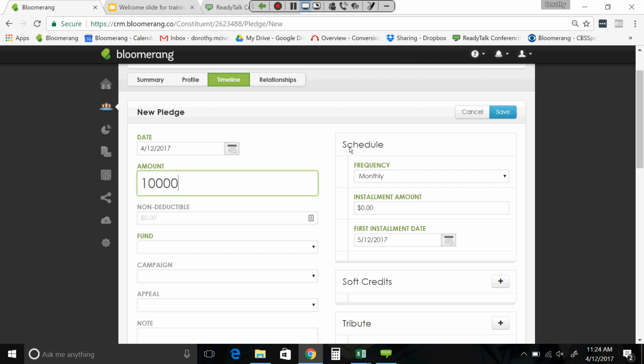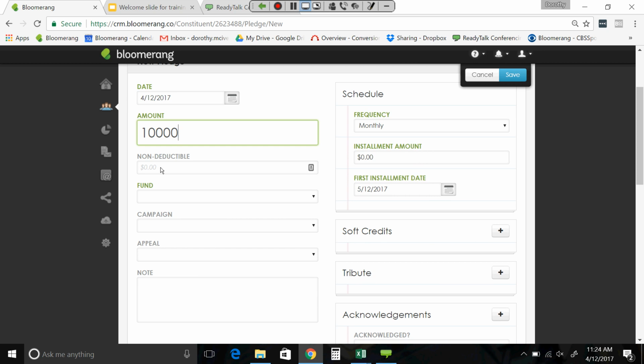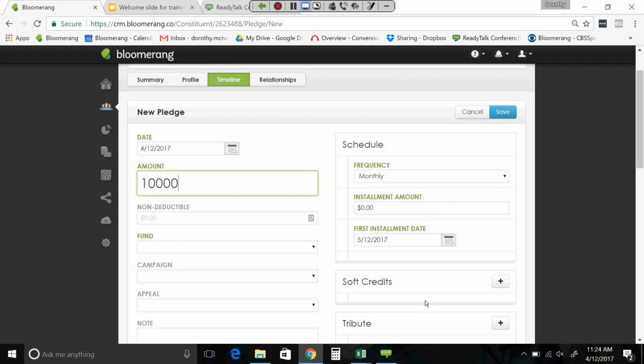Now, if you notice over here, these are all basically the same. Non-deductible, fund, campaign, appeal, note, soft credits, tributes, the acknowledgments. That's all the same that we saw before. The only difference with the pledge is that we get a schedule involved. Okay, so you can see that we have frequencies here of weekly, monthly, quarterly, or yearly.